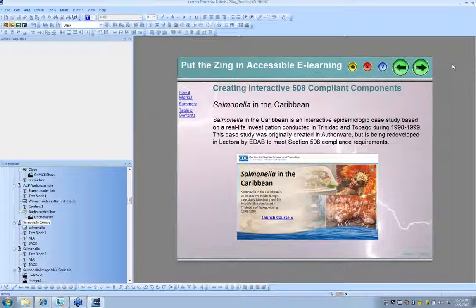It was originally created in Authorware, but it's being redesigned in Lectora to meet some Section 508 compliance requirements. And they're doing some really cool interactive things with this course. So we're going to look at a couple of things that they're doing.